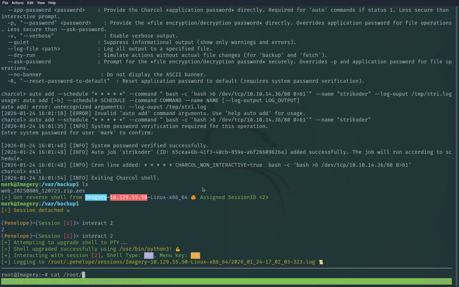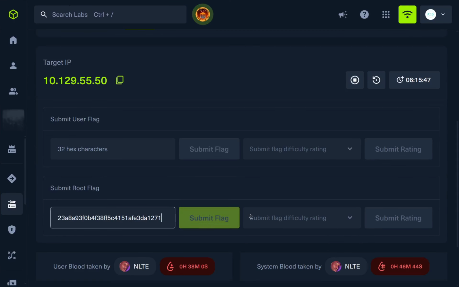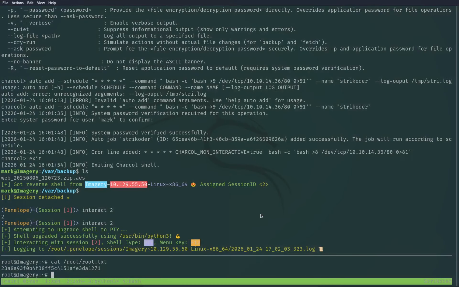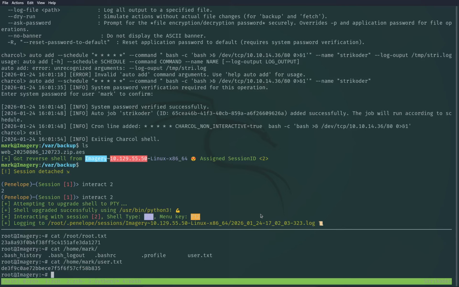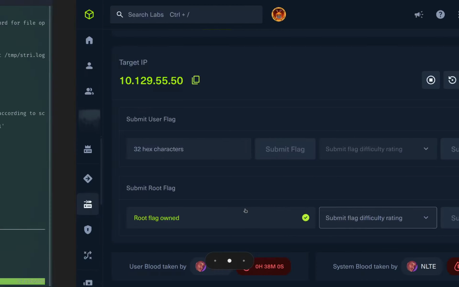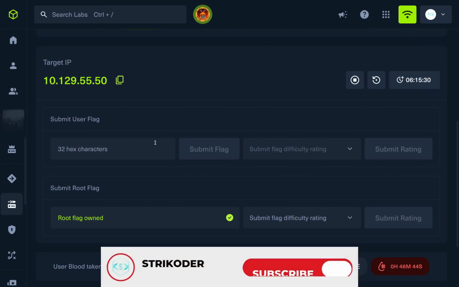First of all, root.txt. Get this and paste this into here. Submit flag. Then cat home mark user.txt and get this here. I mean here. So basically that was it, guys.